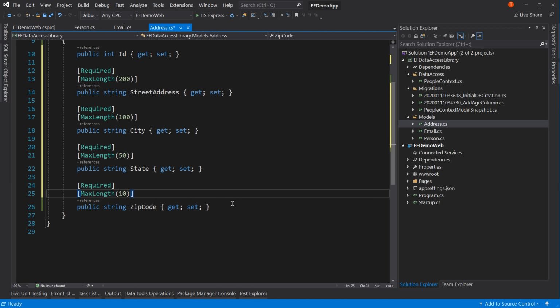Now, a zip code is not Unicode. It doesn't need to be Unicode. There's no reason to store 2 bytes per character because, again, we're using the US based format, it's going to be a number from 0 to 9 per character slot or a dash. That's it. Those are all ASCII characters. So let's change this to varchar.